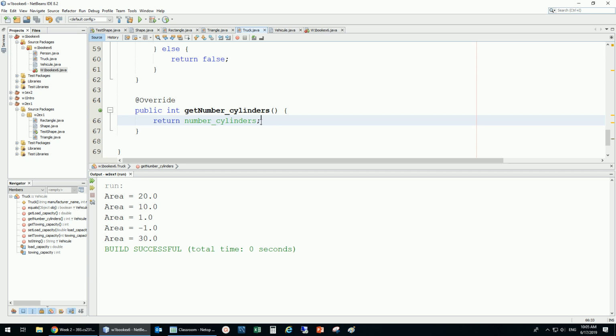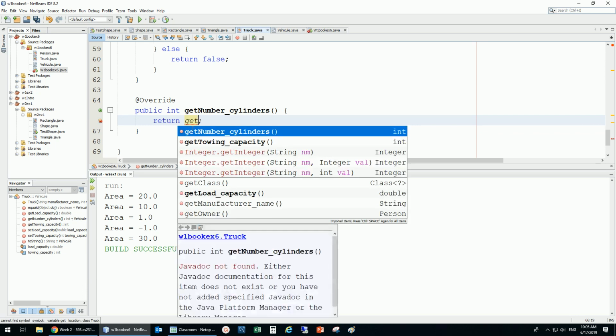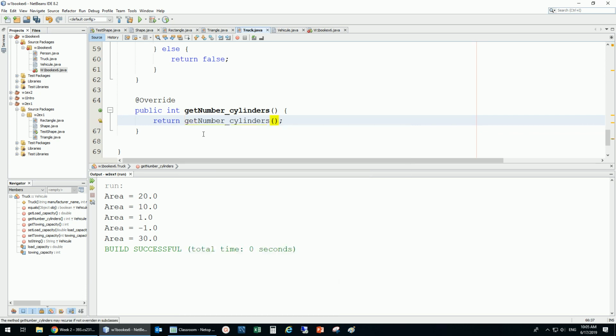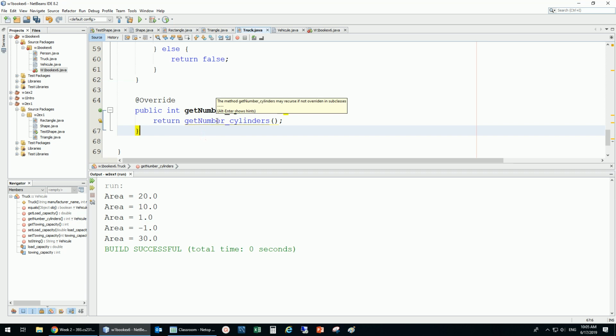Get what? This one? You can. What do you mean get number of cylinders? You would like to do this? But what's the code of this? You would like to make it private?